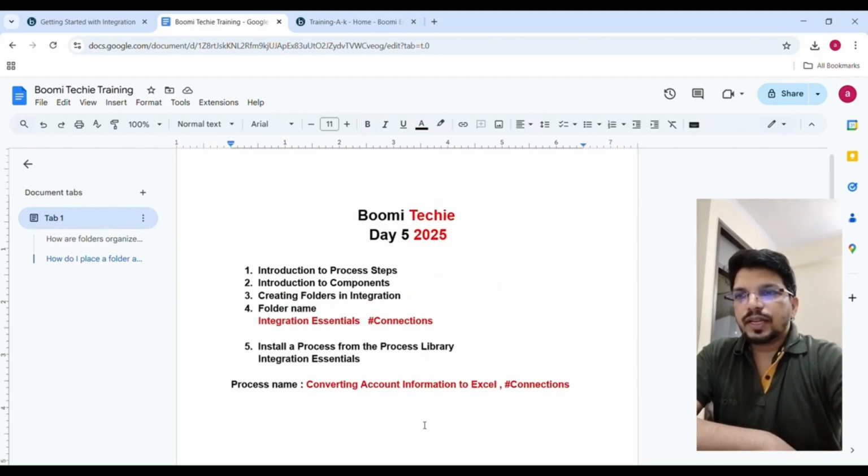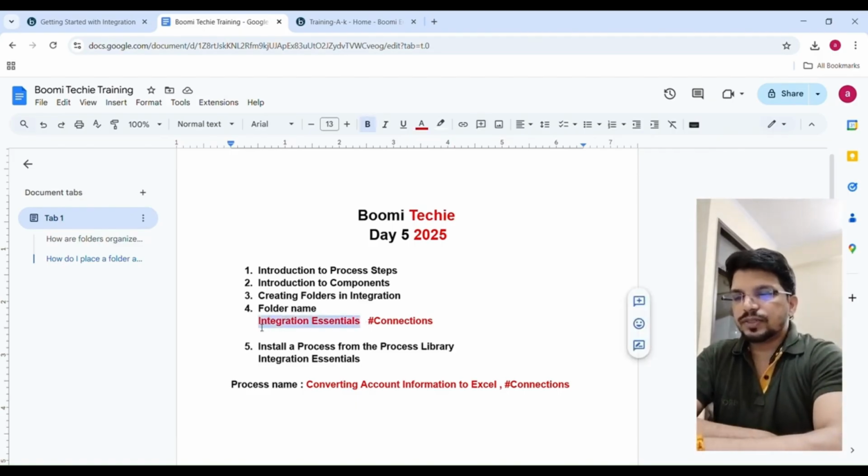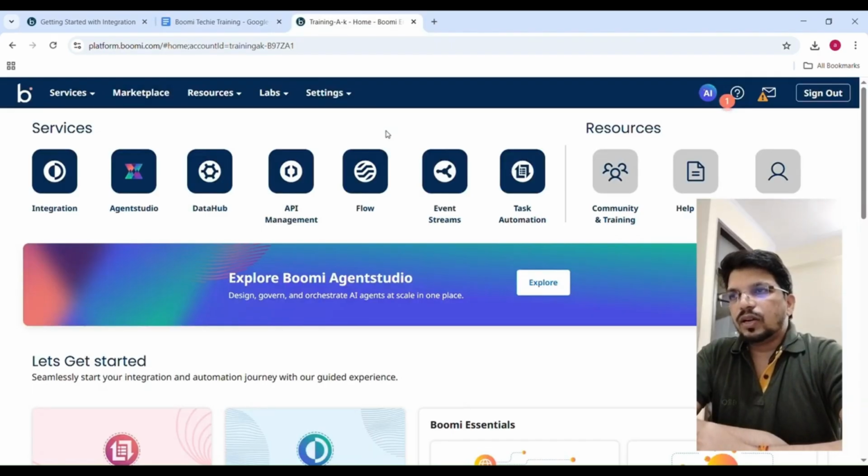Next point is creating a folder. Creating a folder in Boomi Integration. So let's jump into the Boomi Integration platform. We have to create a folder named Integration Essential. Here I am already logged into the integration platform, and we can see the services like Integration, Data Hub, Agent Studio, API Management, Flow, Event Streams. So there are many modules. We have to click on Integration.